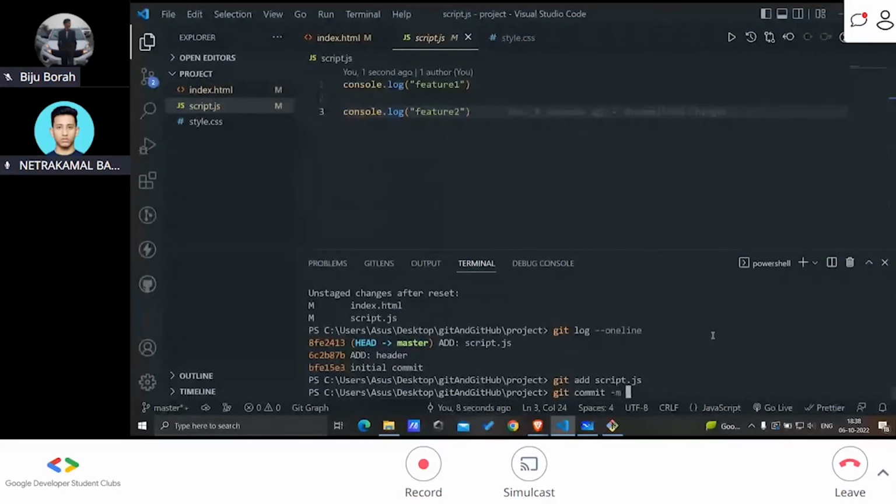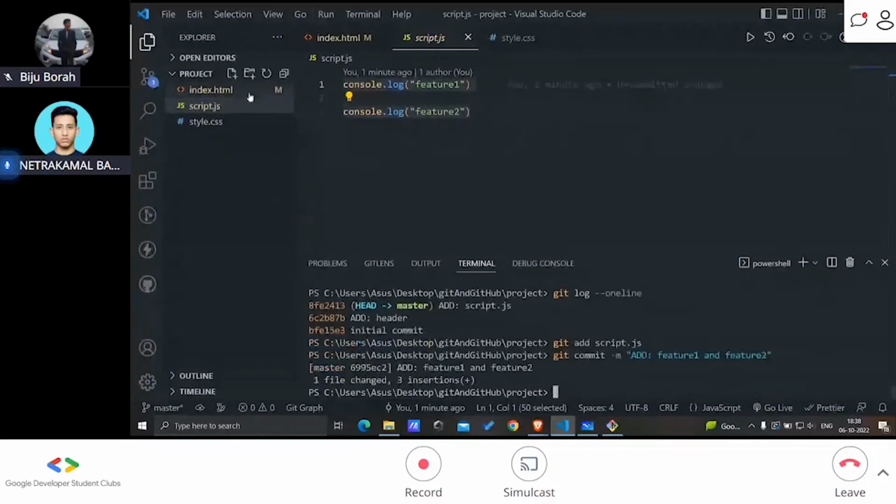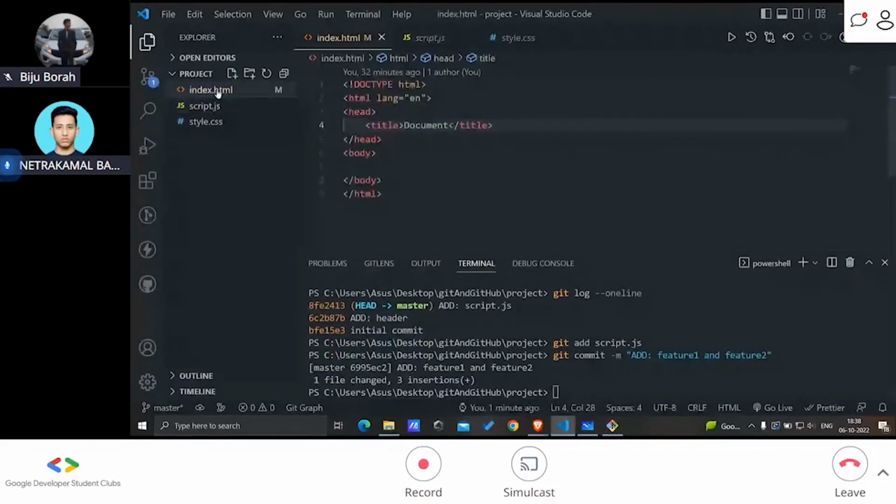Commit, like, after reset. Okay, add feature 1 and feature 2. Since these two changes are still there in the editor, I can commit it. Right? So I'm gonna commit it like feature 1 and feature 2. So now these two are committed, and this file is committed, and this is just an untracked file.